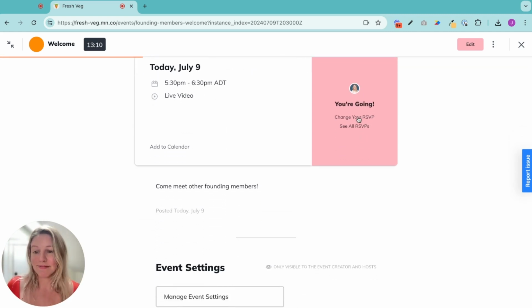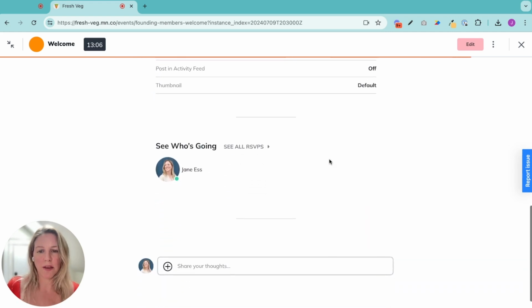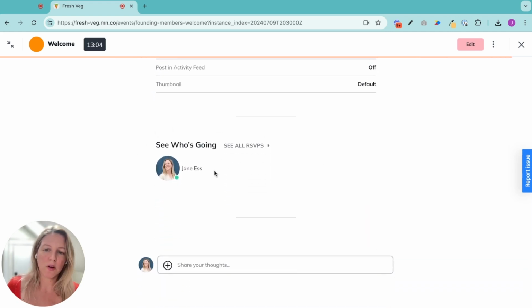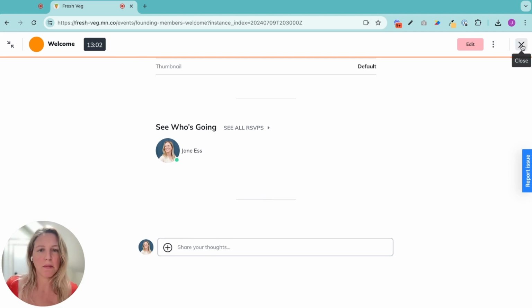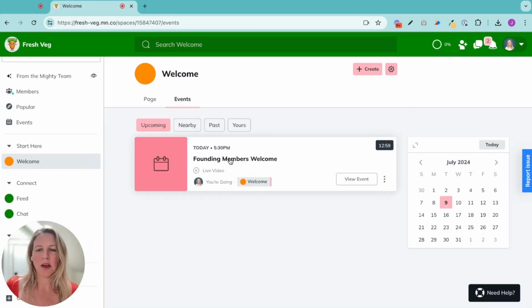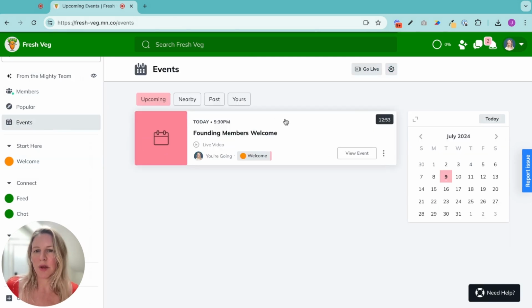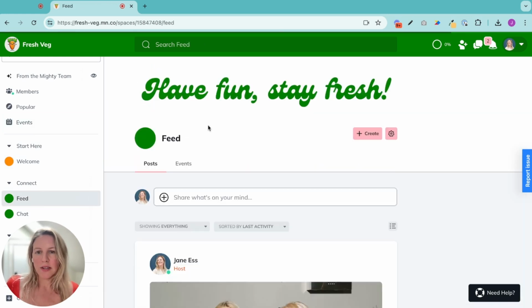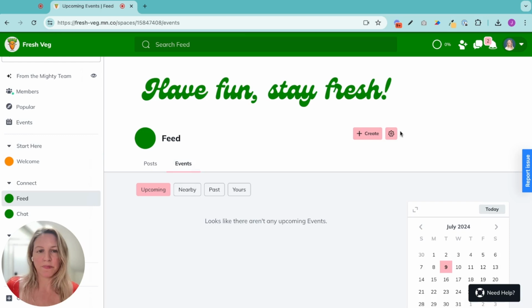And because I'm hosting it, I am RSVP'd as going. You can see other people who are RSVP'd, and people can comment on this event post as well. And it shows up right here. You can see without an image, it picks up that color on the welcome page, and it's also in our global event rollup.